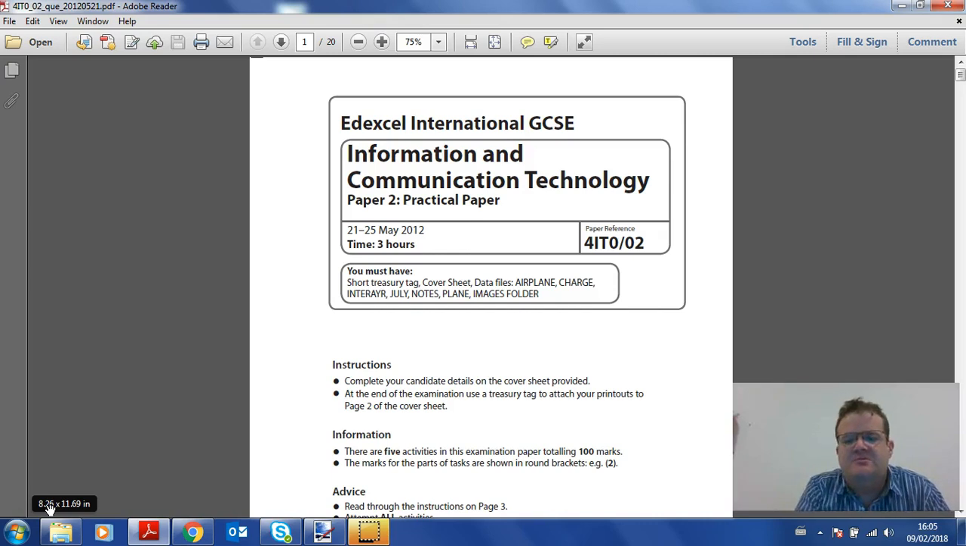This time I'm going to walk you through an Edexcel IGCSE practical paper. I am going to split this into the different sections to make it easier. Right in front of me is the practical paper for 2012. You can see it's 3 hours long, and also you will have some files that come with it.